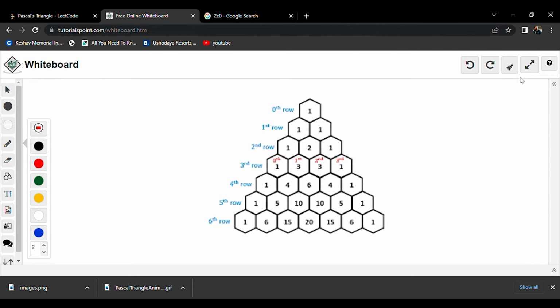Okay, friends, the algorithm of the problem will be as follows. Here, if we observe, the first column of every row and the last column of every row will always be equal to 1. Here it is 1, here it is 1 always. Another observation is that every element is formed by the sum of its previous row elements. 2 is formed by the sum of 1 and 1, and 3 is formed by the sum of 1 and 2. This 3 is also formed by the sum of 1 and 2.